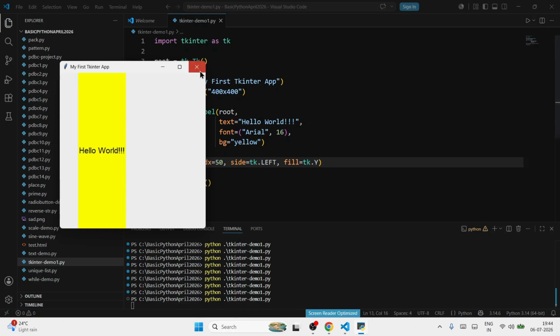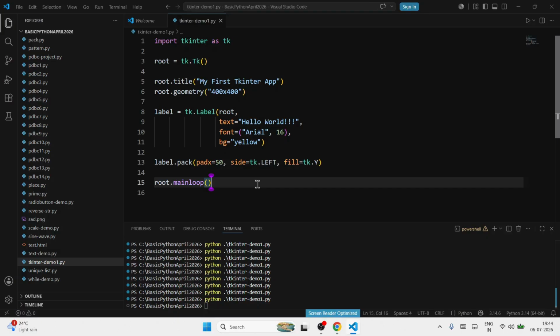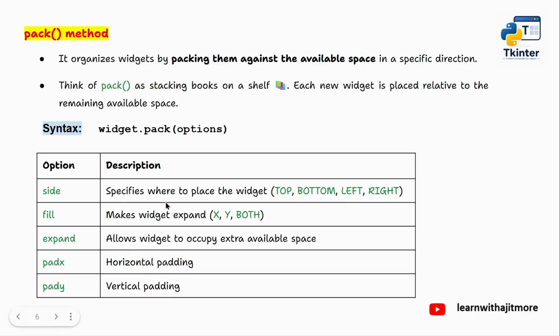50. Okay. So generally, if it is top or bottom, then it will fill in X direction. And if it is left or right, then it will fill in Y direction. And if you want to fill both, then you have to give expand equal to true as well. See, expand allows the widget to occupy extra available space, meaning top and bottom are allowed to expand in X direction, and left and right are allowed to expand in Y direction. So if they still want to take the other direction's space also, then make expand equal to true.